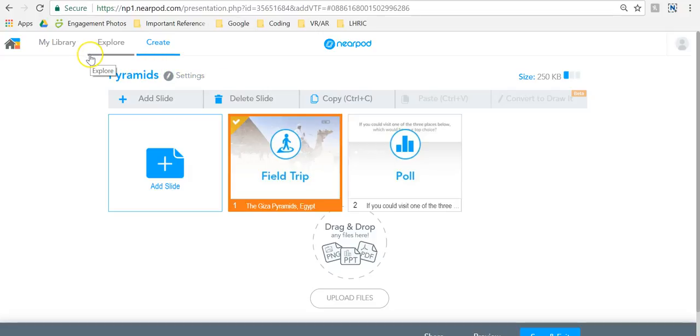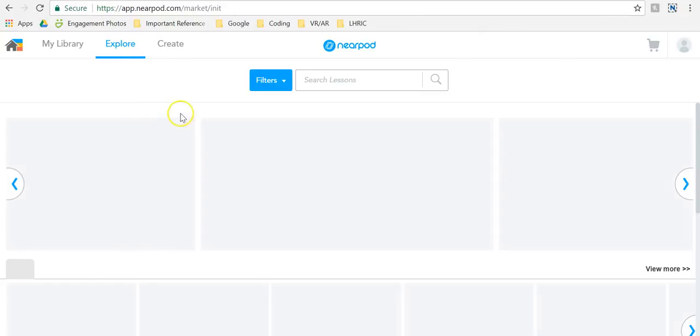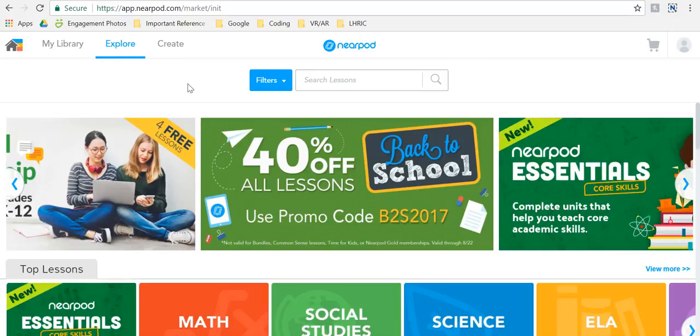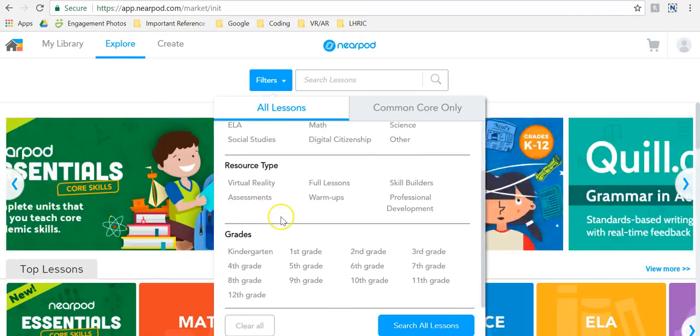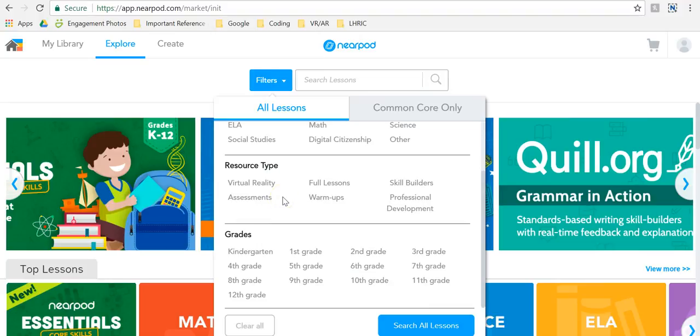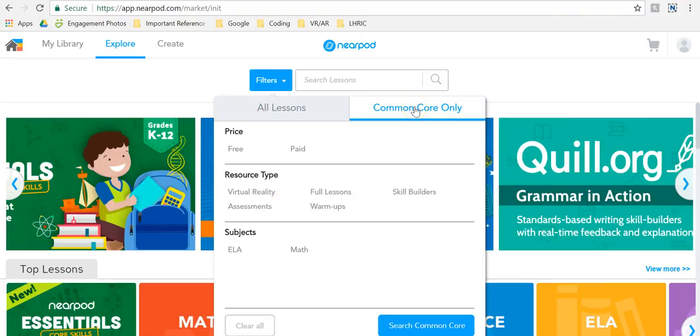I can also go to the Explore tool. The Explore tool has many pre-created Nearpods already, some that are free and some that are paid for. Click on the Filters button, and you can choose if you want to search by free or paid, subject area, the resource type, or your grade level. You can also search by Common Core standards as well.